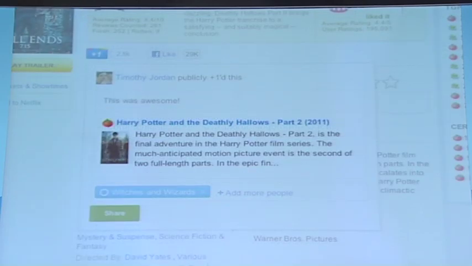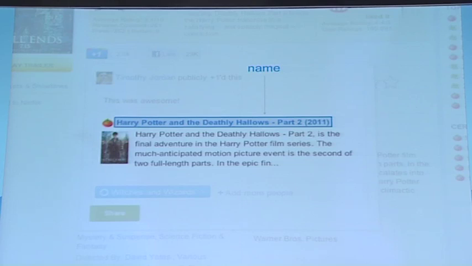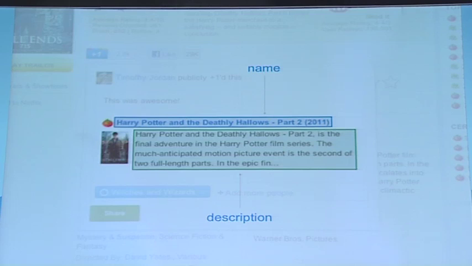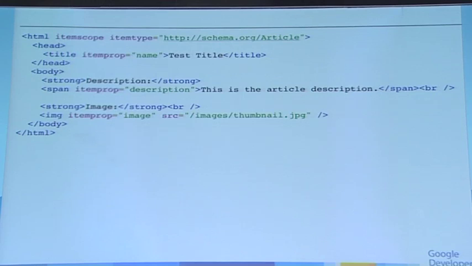So here we have an example where there's a snippet, it has a title, it has a description. You want to control those because those will control whether people click through or not when they see it in the stream. And of course, there's the image, I forgot about that. So here's an example of representing that with schema.org. As you can see, it's pretty simple.